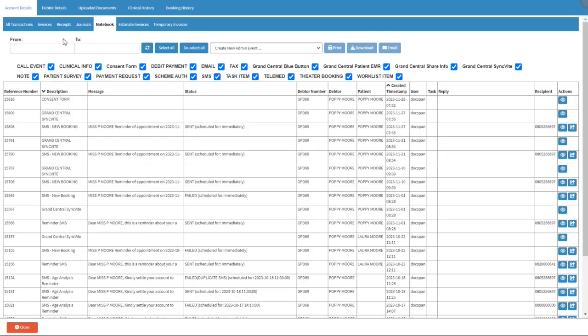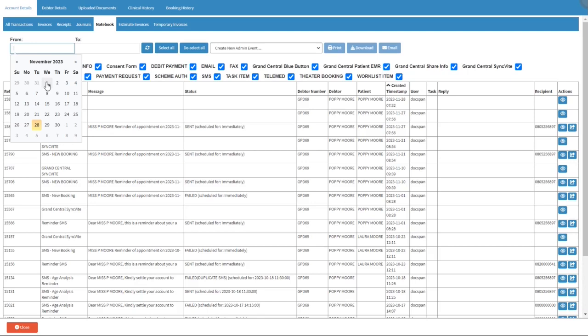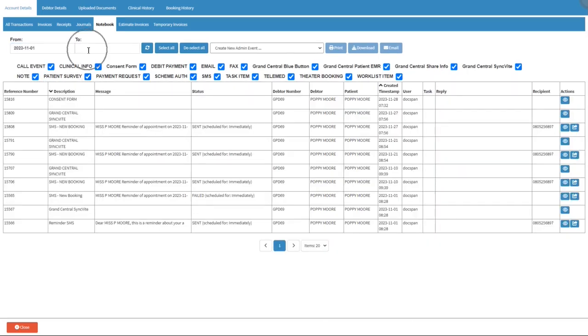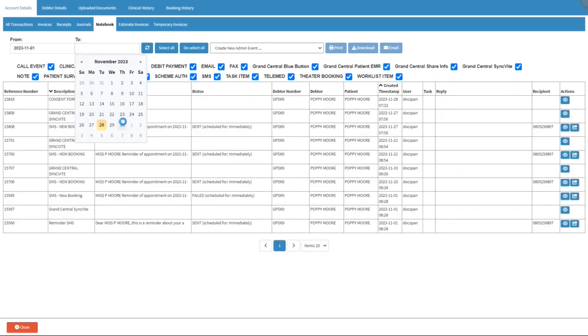From and to fields are available for you to click on and filter all of the available notes by the selected dates. Click on the refresh button to refresh the listed notes and apply the specifications made with the filters.